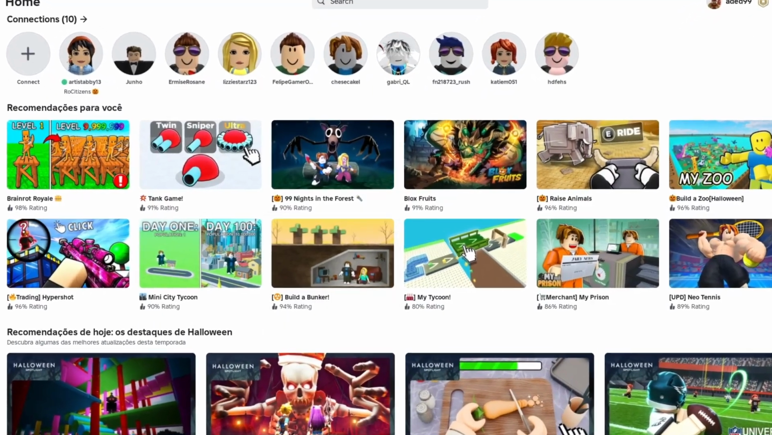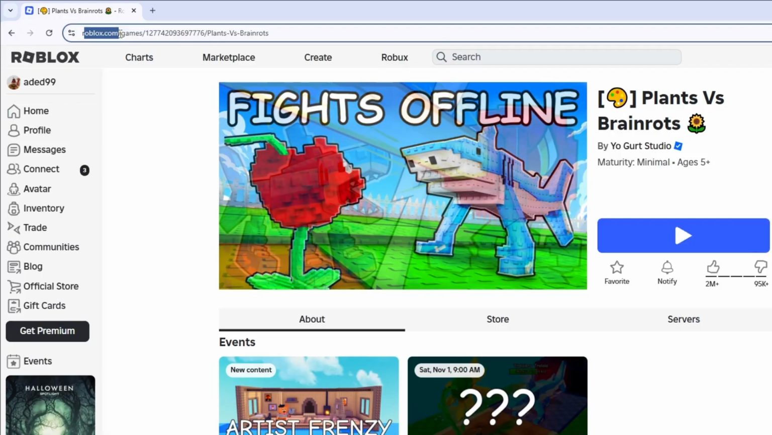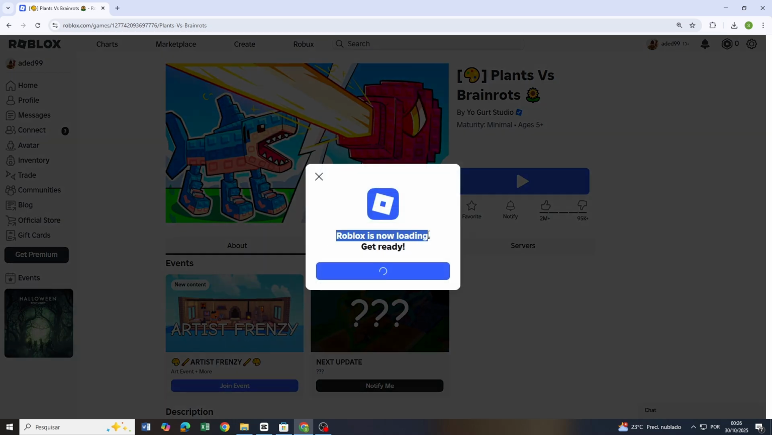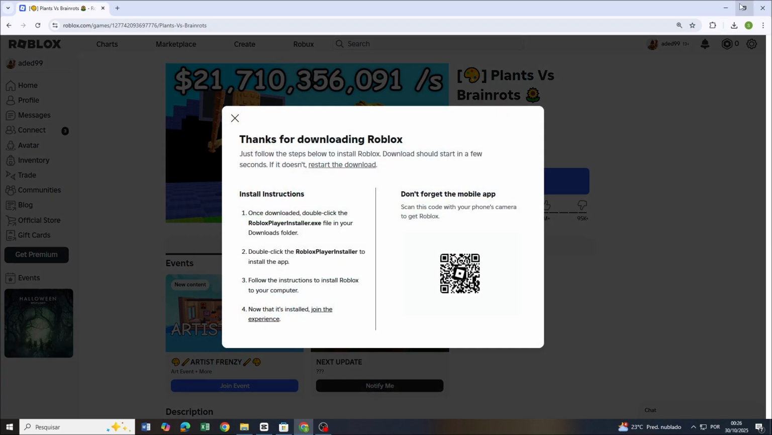and start playing. The second way to download Roblox on your computer is to go to the site roblox.com and log into your Roblox account. Choose any game and click the play button. Right after that, a download option will appear. Just click download, and the same process will happen.